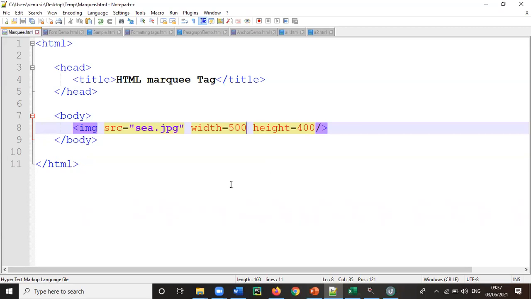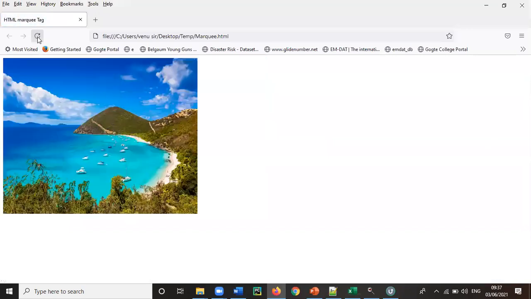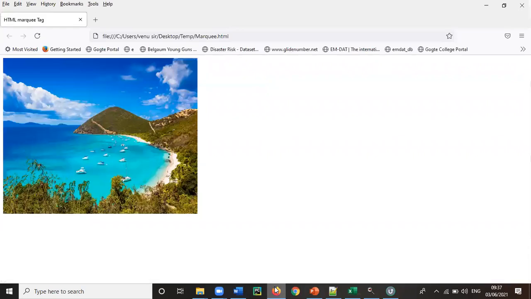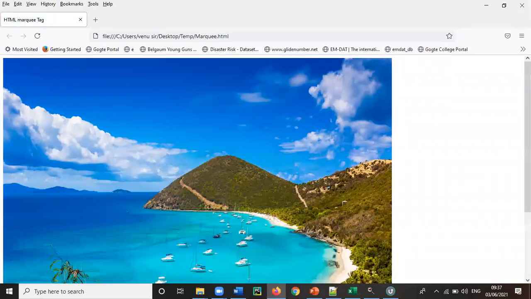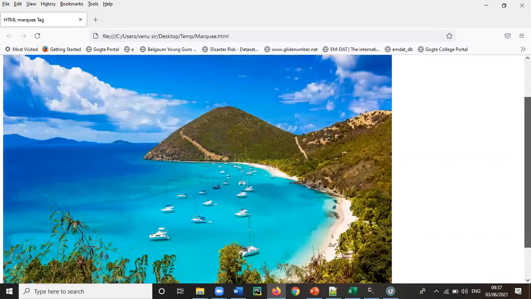Since it's an integer value or a numeric value, you need not give it in quotes. So go to this, and then you can specify this. You can see the size. The picture got resized. Increase this, make it 1000 pixels by, say, 800 pixels. Save this. You can see the size of the image automatically increases.